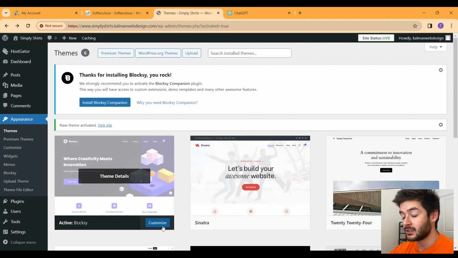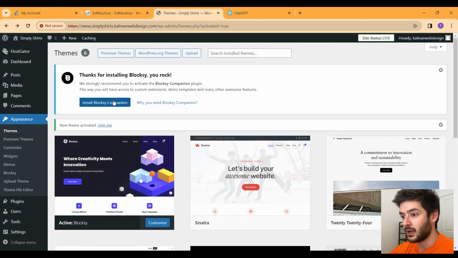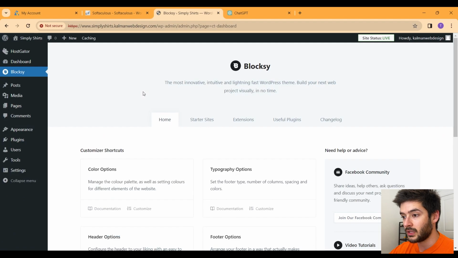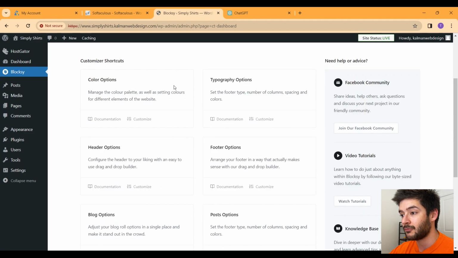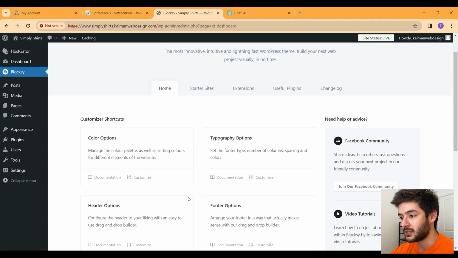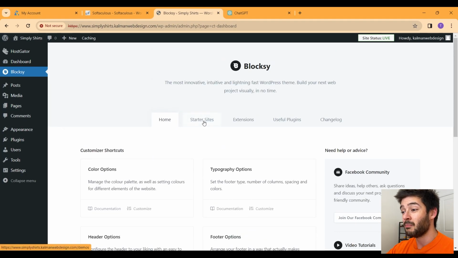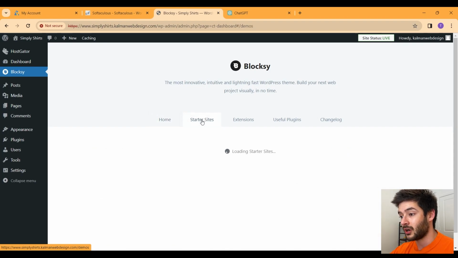Now, once that's installed and activated, you're going to see up here at the top, it's going to say install Blocksy Companion. You're going to want to go ahead and install that to make sure you can use all the starter sites here in today's video. And in the home page here, you're going to have color options, typography options, and a few other options that you guys can go ahead and browse. But what we want to go to is what's going to be so awesome here about this theme today. It's going to be starter sites.